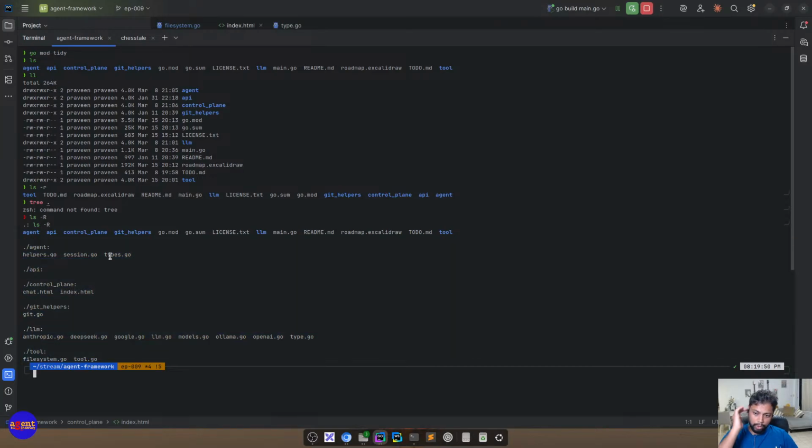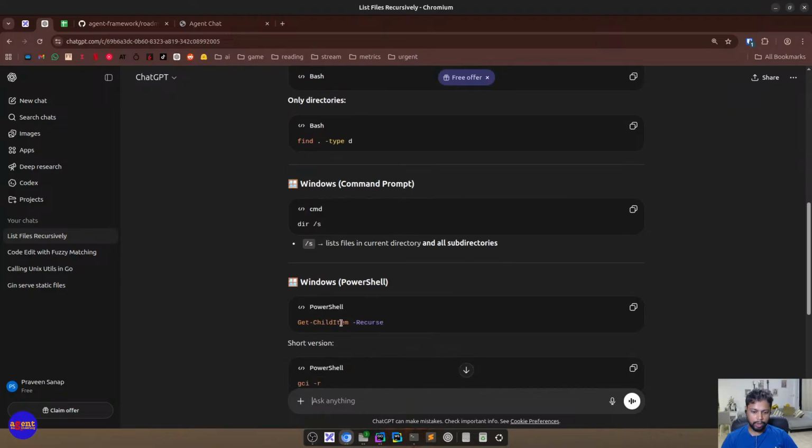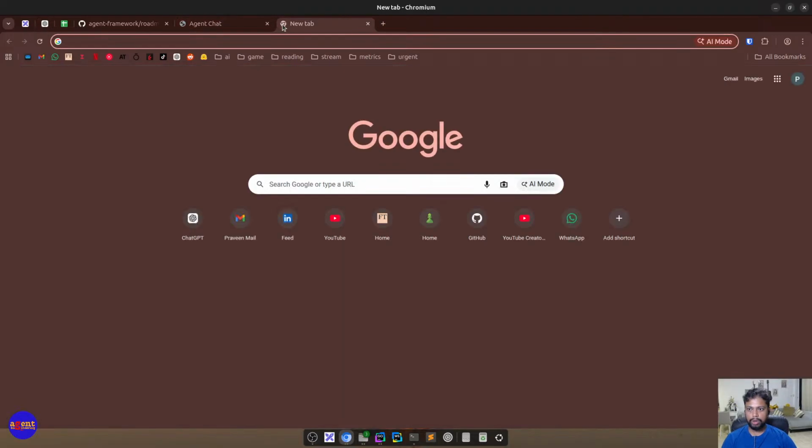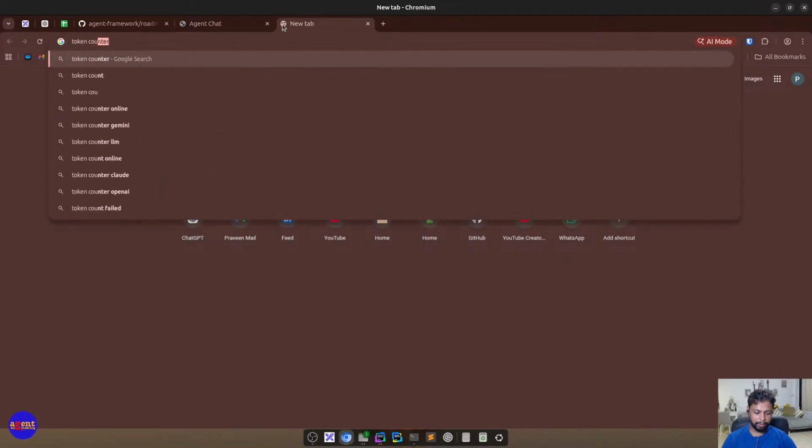So what we want to do is give some summary of the size of the file and the summary of its contents, right? So what we want to build is token counting.